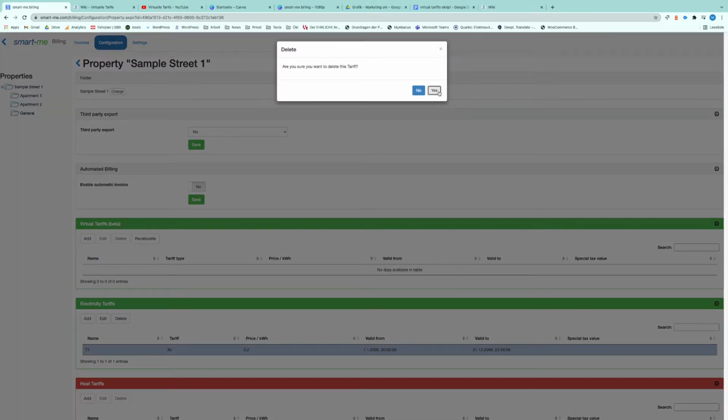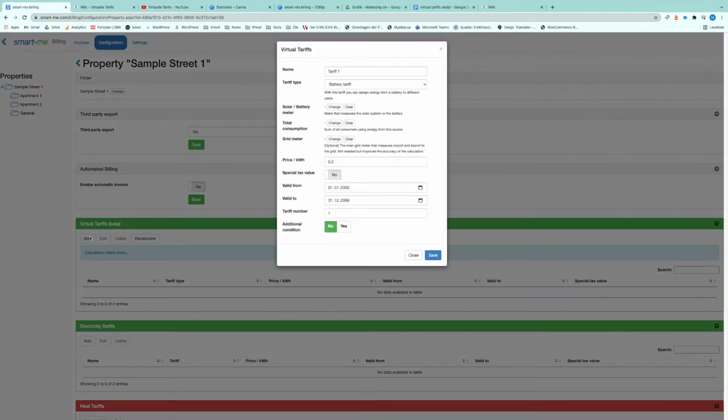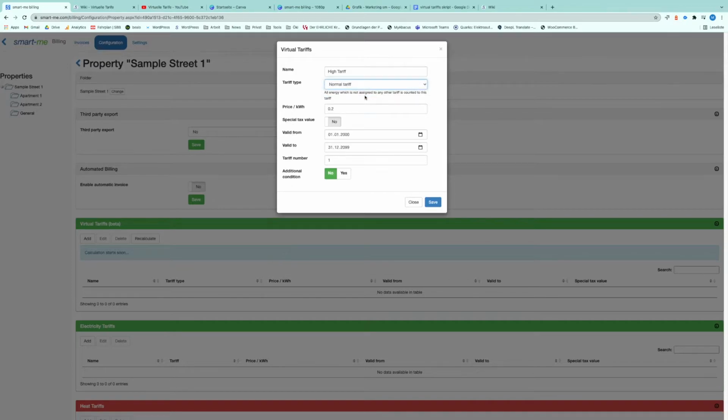To configure the virtual tariffs themselves, scroll to Virtual Tariffs and click on Add. Enter the name of the virtual tariffs, in this case High Tariff. Select the tariff type, enter the price and choose Yes under Additional Condition. Now you can choose the if action we have created before.